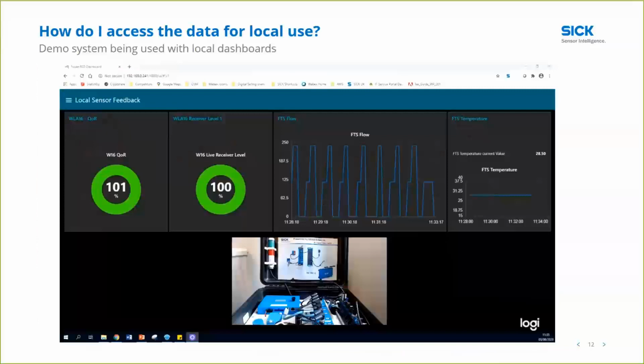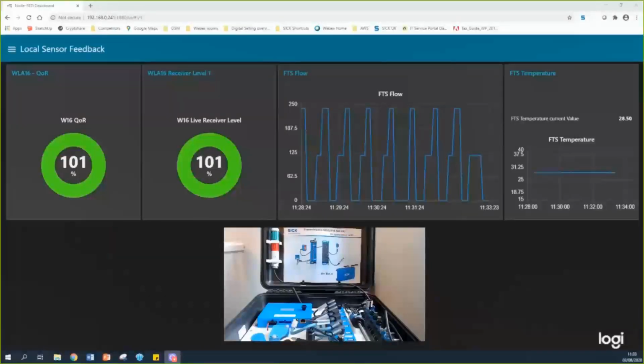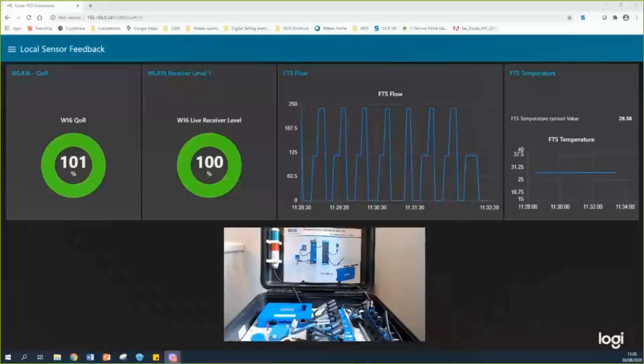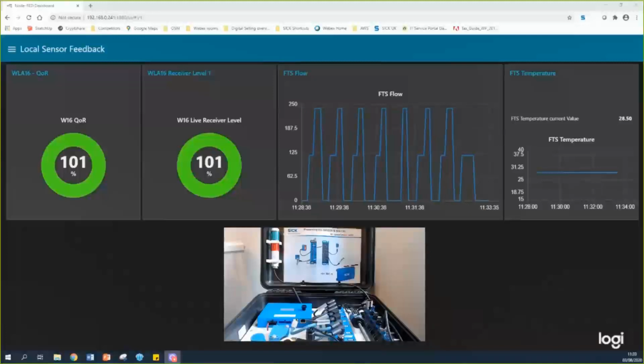Okay, so we've seen visual feedback from the actual devices themselves in terms of the lamp. Now we can see that information in a slightly cooler way. So this is a local dashboard. We've got an FTS flow reading there. So you can see the device with the long probe sticking out of it. That is a flow meter, and that is in a simulation mode, which is being driven by the TDC. So that's being told to be in simulation mode.